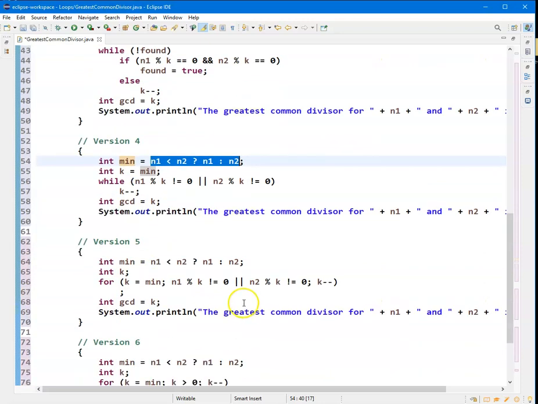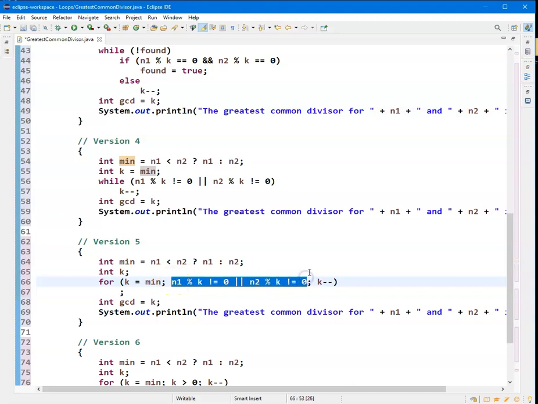I believe version 5 is essentially the same as version 4, only I converted the while loop into a for loop. I have my condition here. K equals min; we've initialized it once. If you can say that k does not divide evenly into n1, n2, then do the body of the loop. Well, there is no body. There is a semicolon right there. There are no statements there. That's perfectly okay for the body of the for loop to do nothing. But then what we do is we decrement.